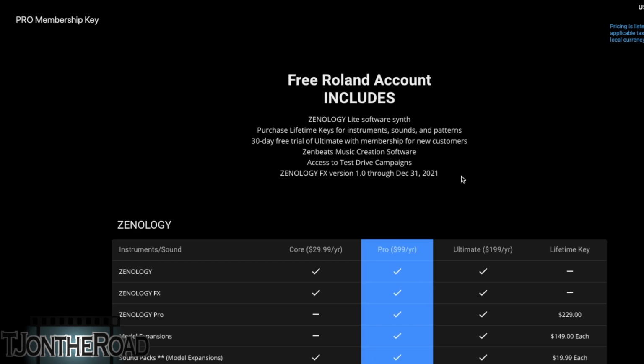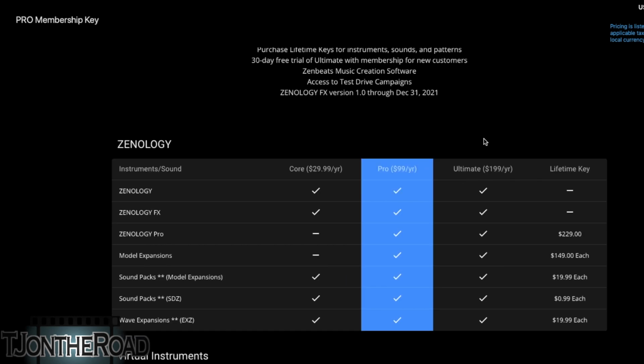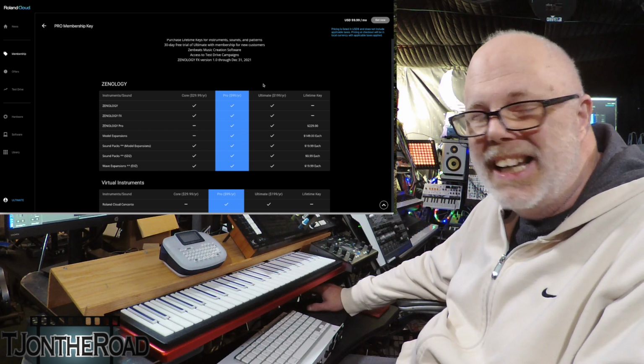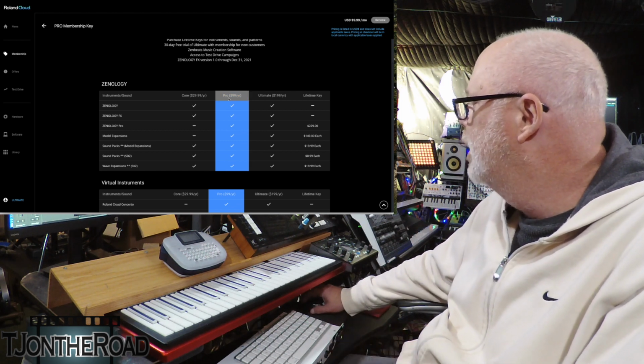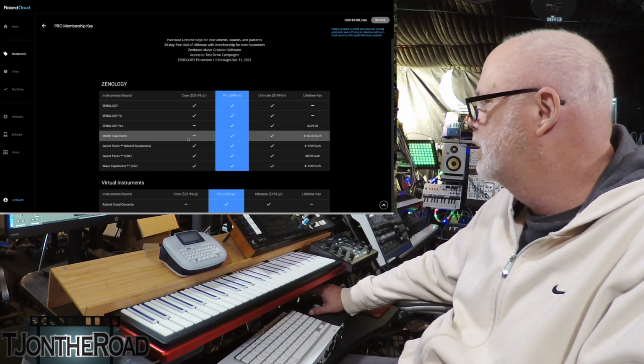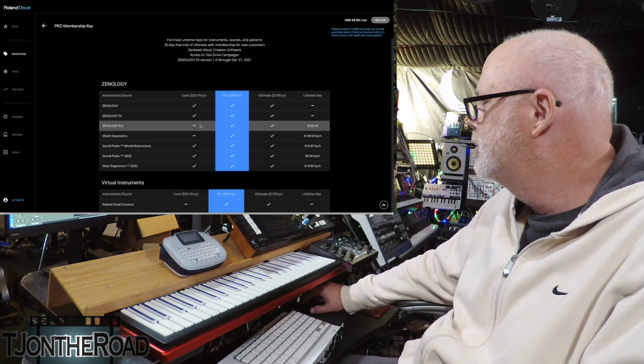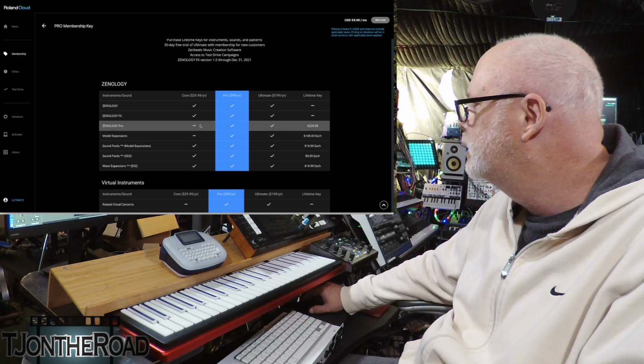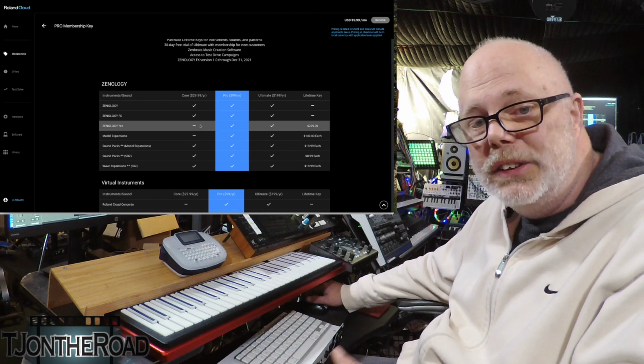In order for you to have Zenology Pro, so you can do the editing, you have to at least sign up for the Pro access. The Core access does not have Zenology Pro, you see here. But it does have Zenology Lite. And Zenology Lite is essentially a version of Zenology Pro that doesn't allow you to do editing, but it does allow you to download all of the sounds that are currently in Zenology.